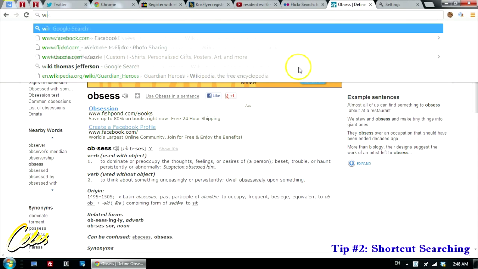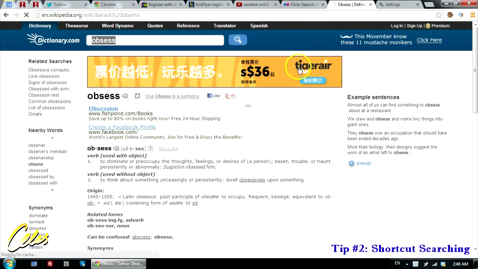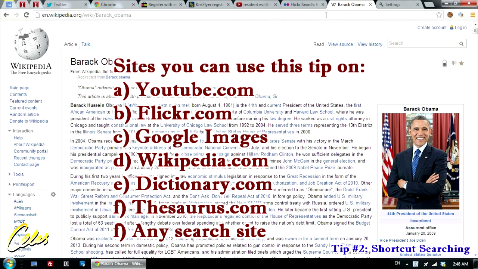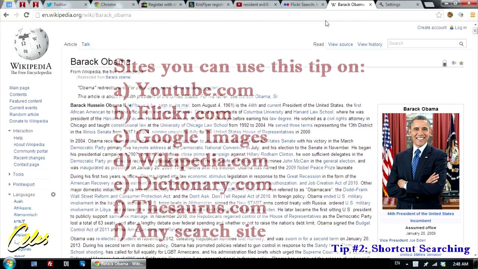And same for, let's say, wiki space Barack Obama. Enter. Instantly brings me to Barack Obama's Wikipedia page. And you can do that for all kinds of pages where you often search: YouTube, Flickr, Google Images, Wikipedia, dictionary.com, thesaurus.com, and many more.